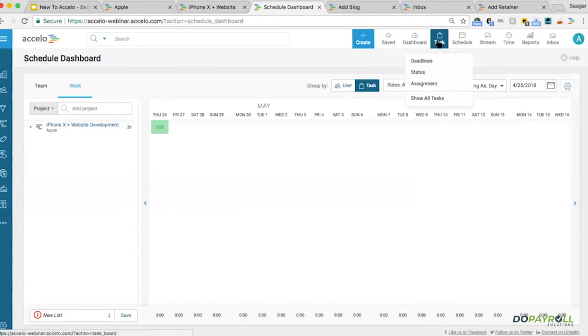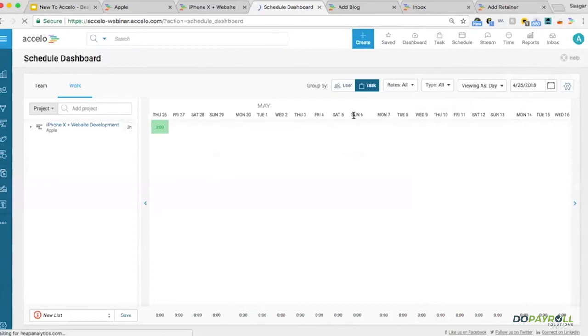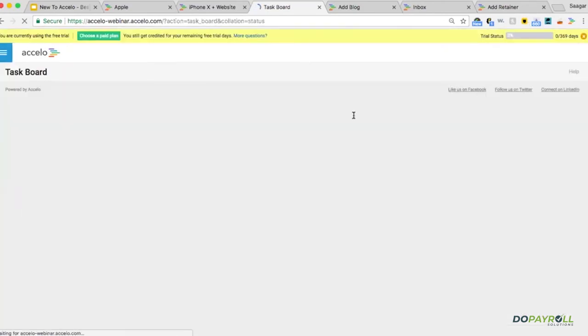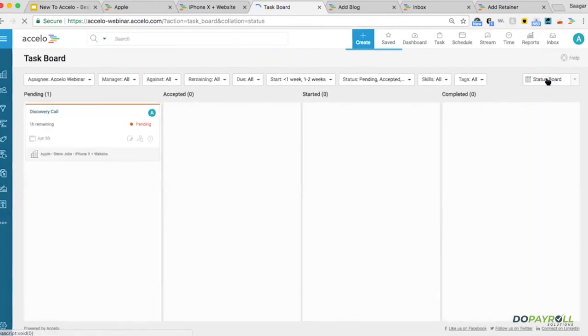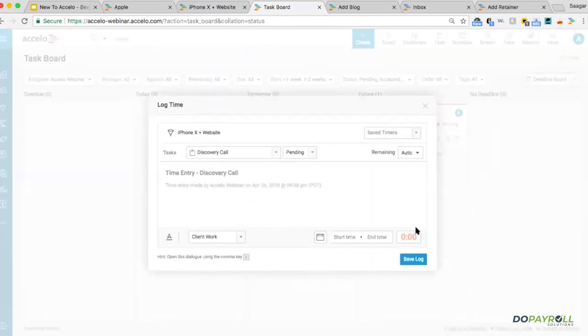Moving forward, we also have a task board where you may want to start logging time entries across all the different tasks, as well as viewing it based on a status board, a deadline board, or an assignment board. So if I go through and log time directly from here, you have the option of doing so. And so on.